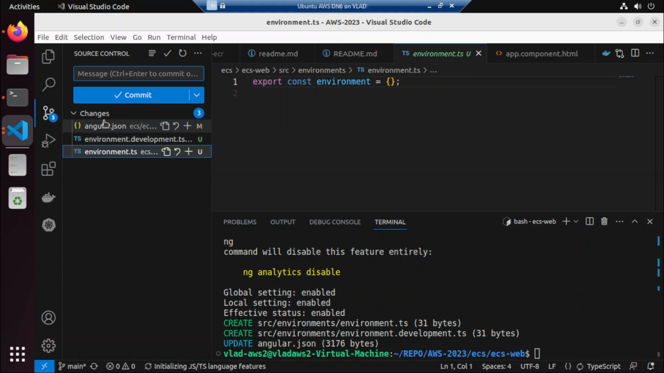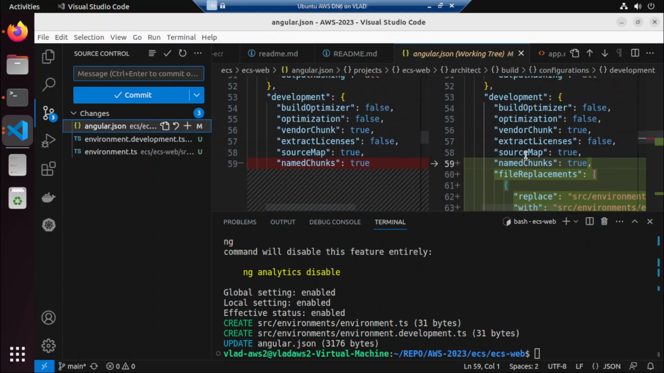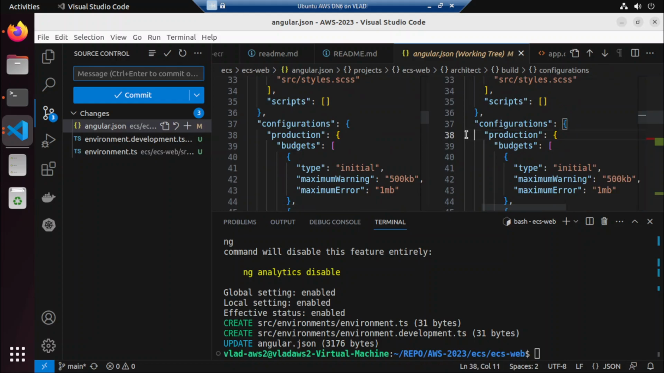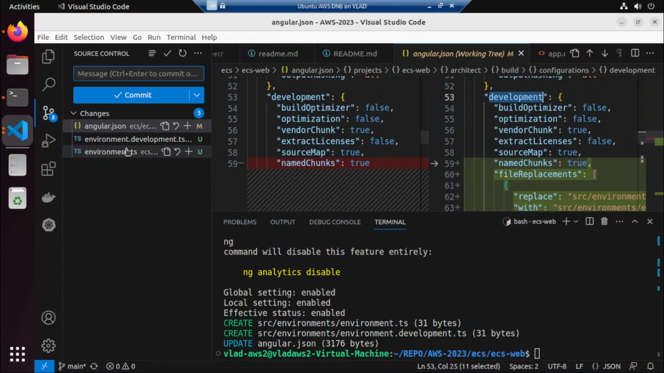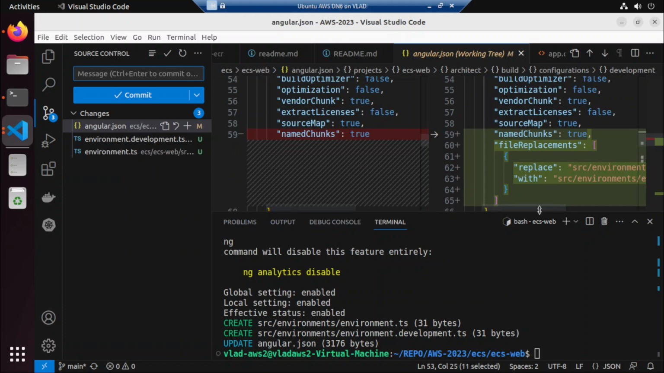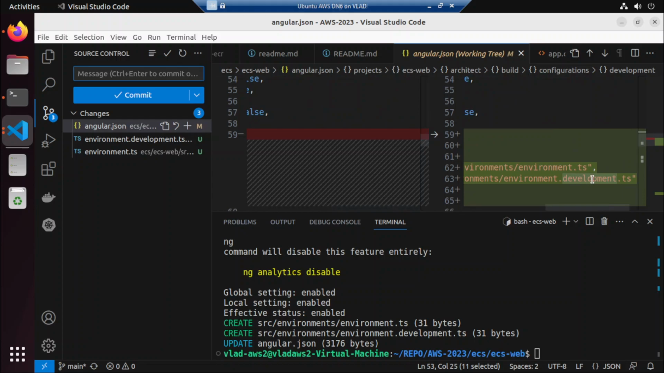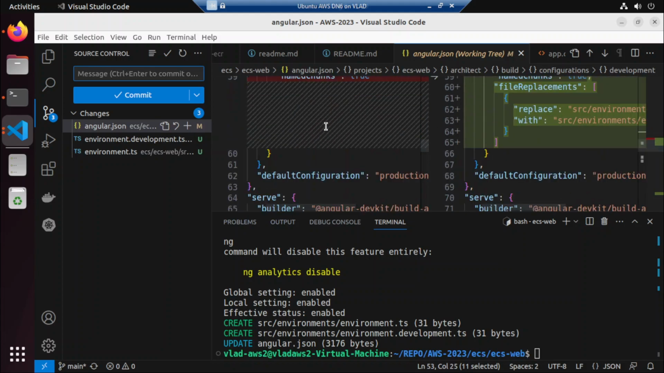If you can see here, what are the changes? It added this one here, replace files. If we go to development, the configuration for the development will replace the current environment.ts with this one, environment development. And yeah, we can change the settings here so that we can add more environments like QA, staging, and so on and so forth. And yeah, we can configure.